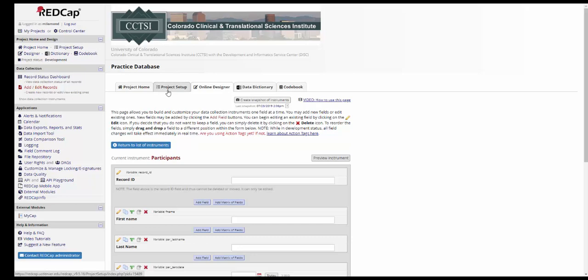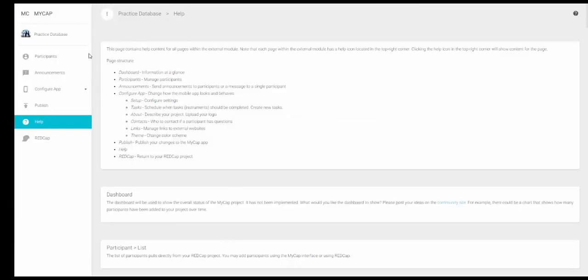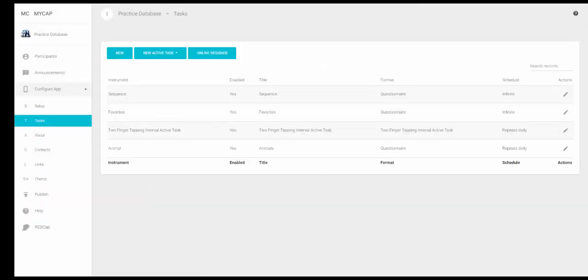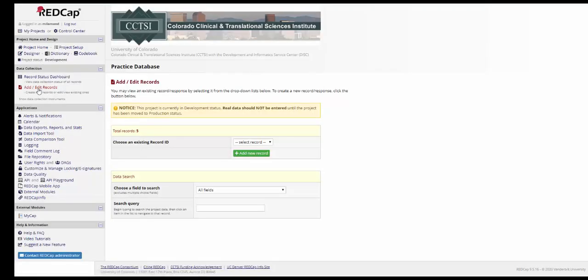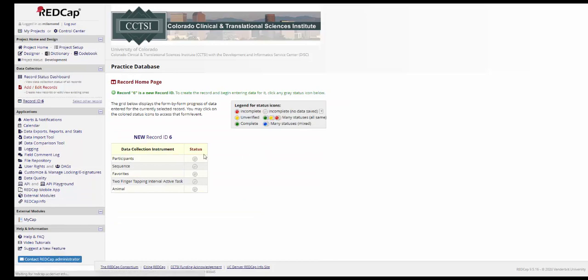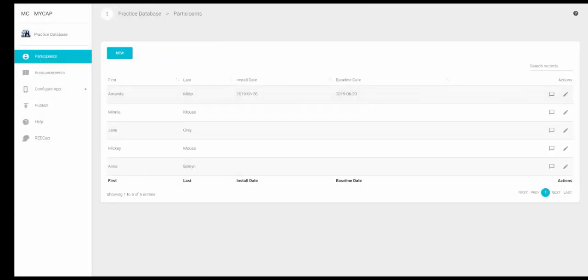How all this looks in REDCap then? We have the basic setup in the online designer where we can just go and build forms as we usually do. Then in the MyCap, under tasks, you enable them and set them up for your participant. A participant can be added in REDCap or in MyCap under the participants, but their device has to be synced with the MyCap project using the QR code generated within MyCap.